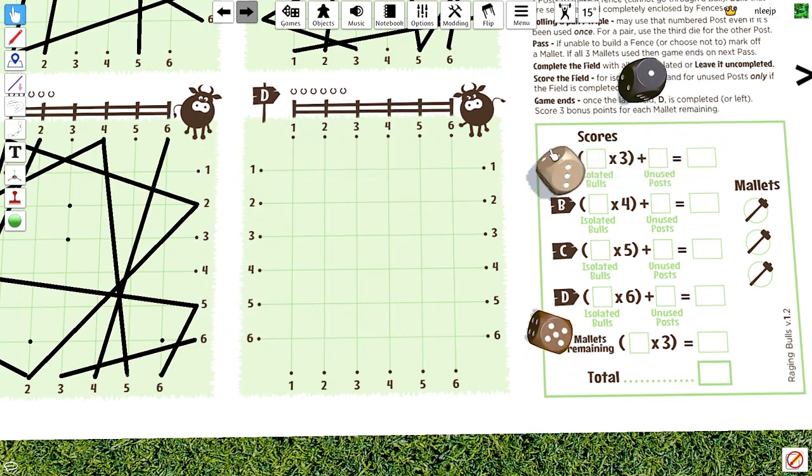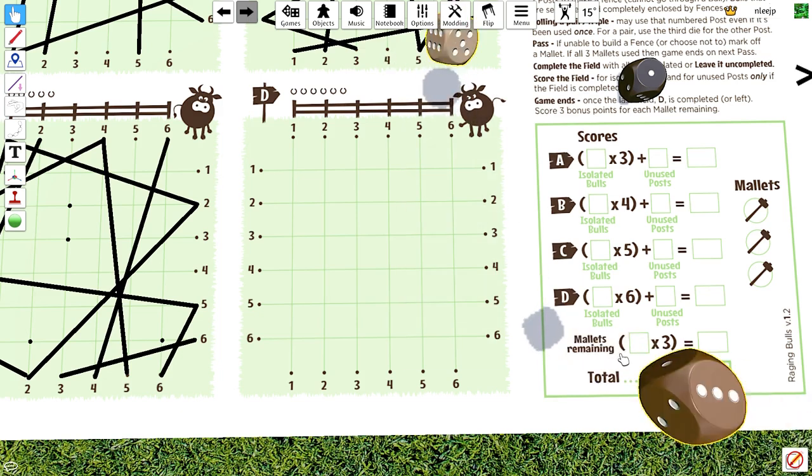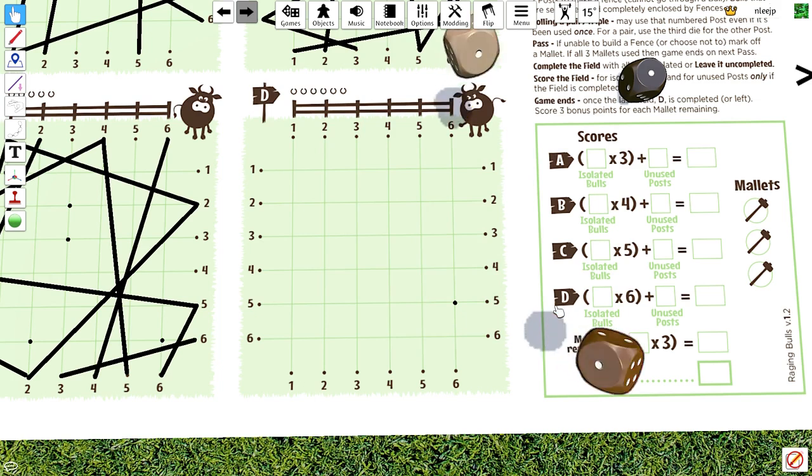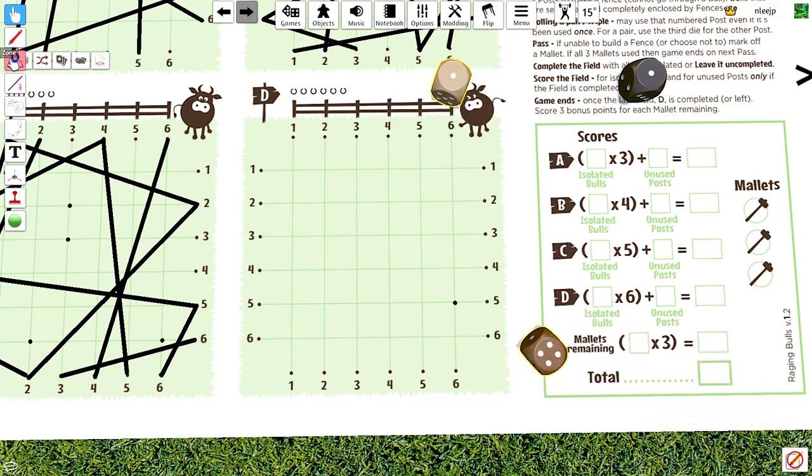Okay, so we're going to roll. We got 5 bulls here that we need to worry about. 6 and 5. Right there. 6 and 5. Yeah, that's a reroll. 1 and 4.